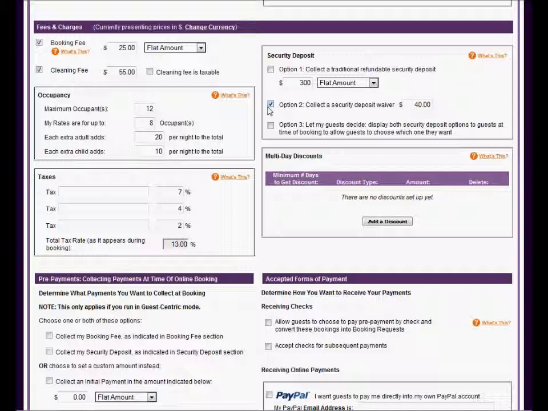You can also specify to let your guests choose whether they want a traditional security deposit or the waiver. If you select this option, Bookerville will present the choice to your guests when they are calculating a stay and record their selection if they make a booking request.